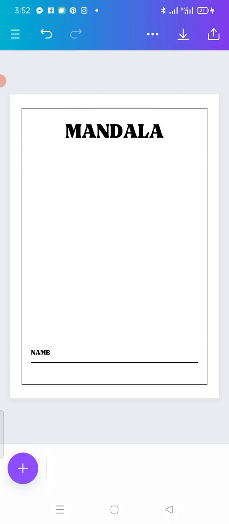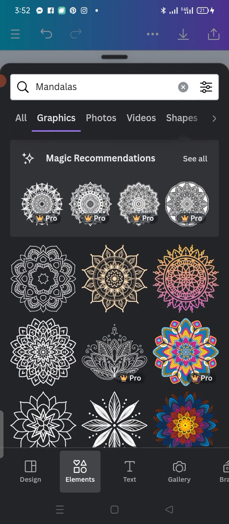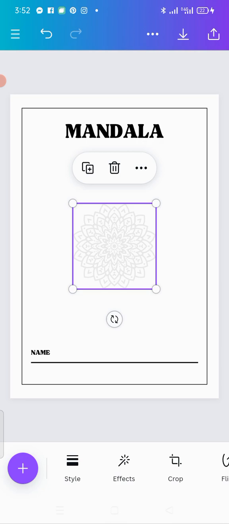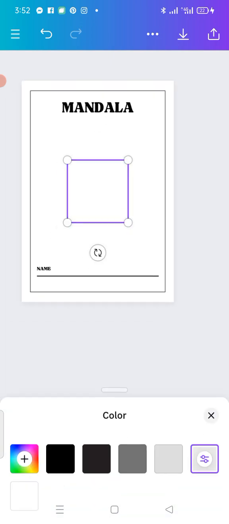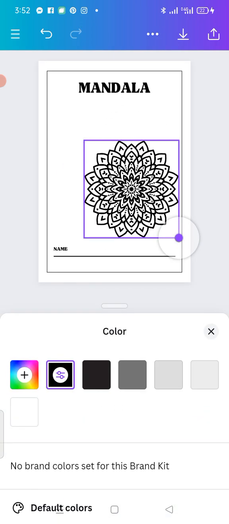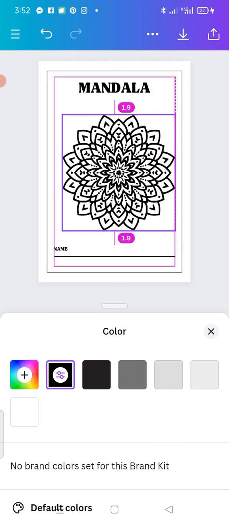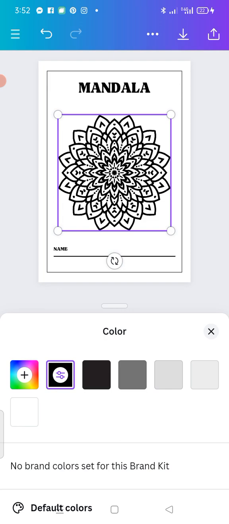We delete it. Look for other mandalas. We make sure that we're not using the same mandala. So you have to avoid using the same mandalas. This one is not pro. Then we click on it. We use it. You see that it is not coming out well. What do we have to do? Look for better color. Look for black, deeper black. Then we bring it out like this. You see? That's simple. Same thing applies to every one of them.